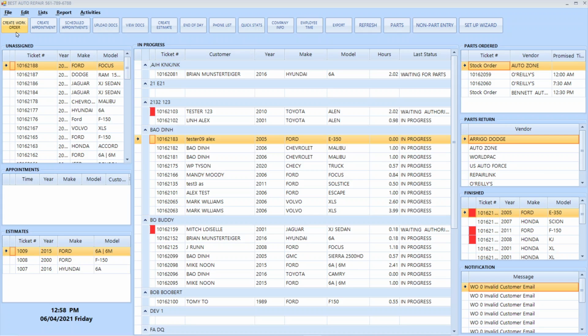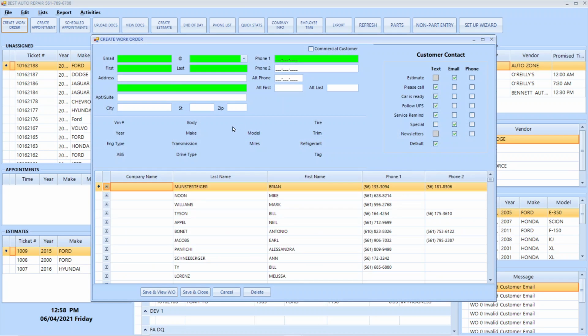Creating a work order. First, you will click on the icon that says Create Work Order. The input screen will come up.